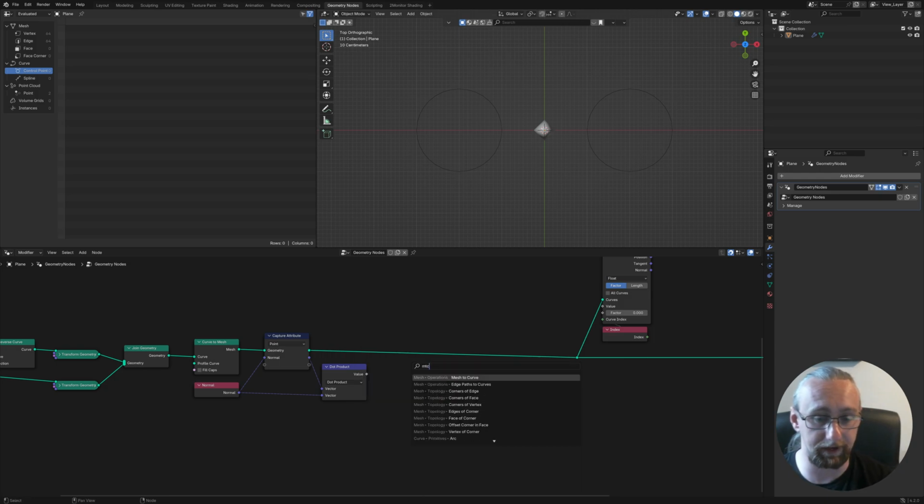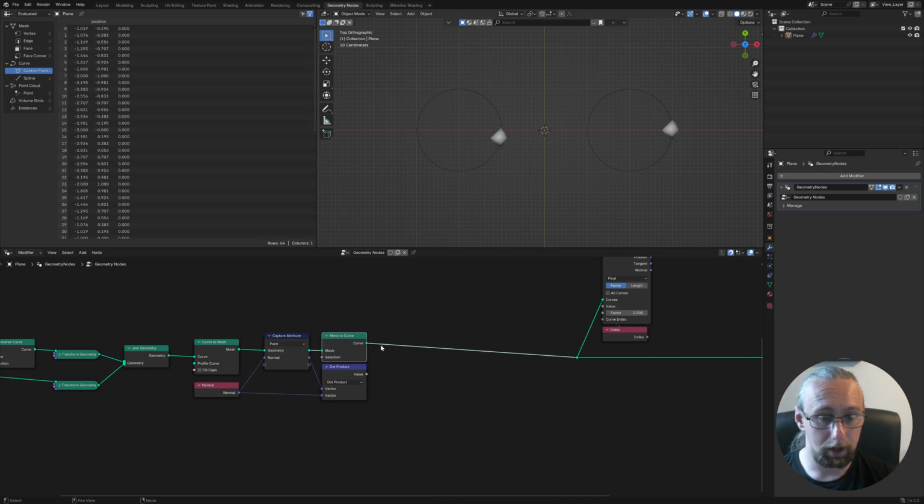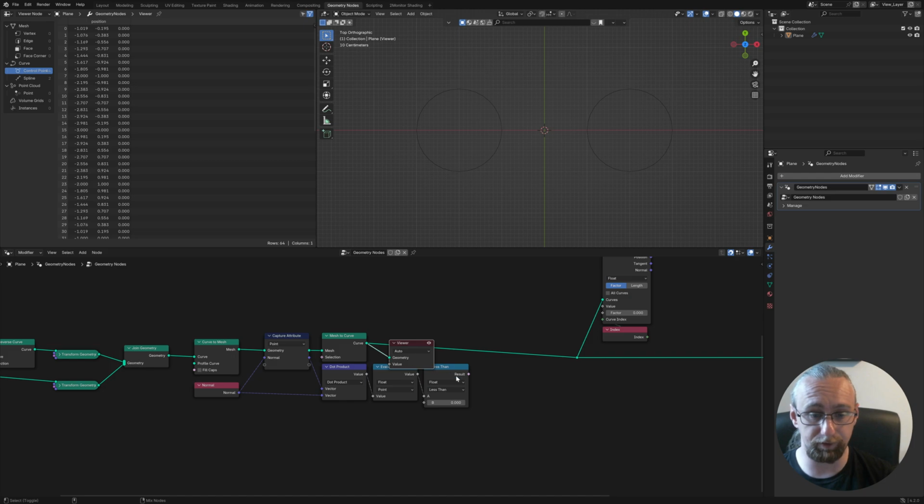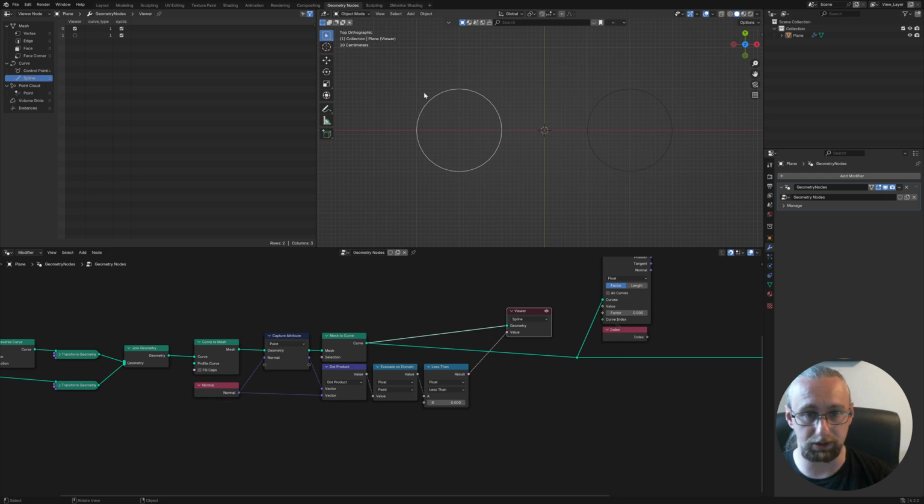So we're going to convert this back to a curve now. From here, from the dot product, we're going to evaluate it on the point domain. And we're going to say that if that value is less than zero, it's going to give us a Boolean. And if we view these on the spline domain, you'll now see that our left one is a Boolean of true, and our right one is a Boolean of false, which is exactly what we had here, where the left one is going in the opposite direction to the right.